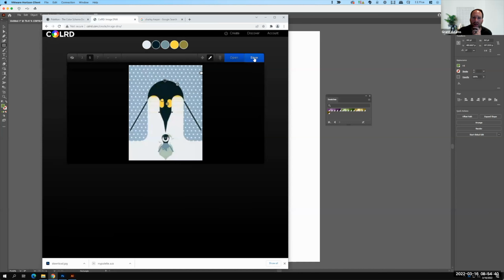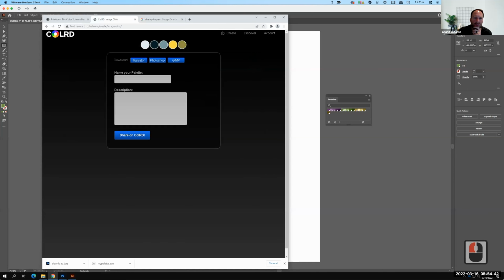So from there, let's go ahead and click on Save. And see here, it's listed as download Illustrator, Photoshop, or GIMP. So let's look at each of these file types. If I click on the Illustrator file, it's going to be a .ai, so that's only going to open in Illustrator. And lo and behold, the Photoshop one is only going to open in Photoshop because it's .aco. So in either case, I'm stuck with just one program.